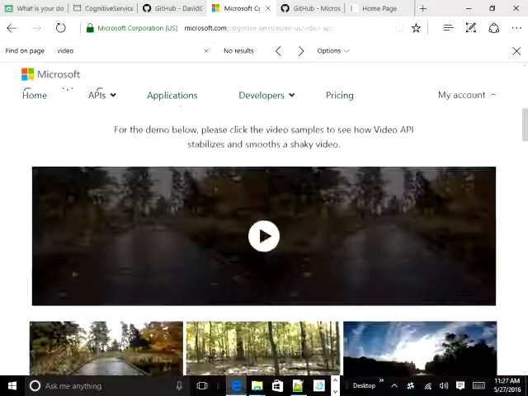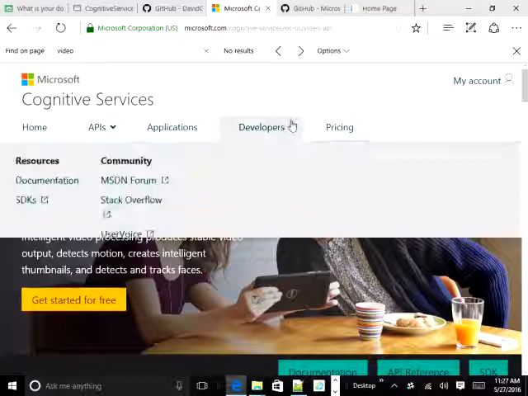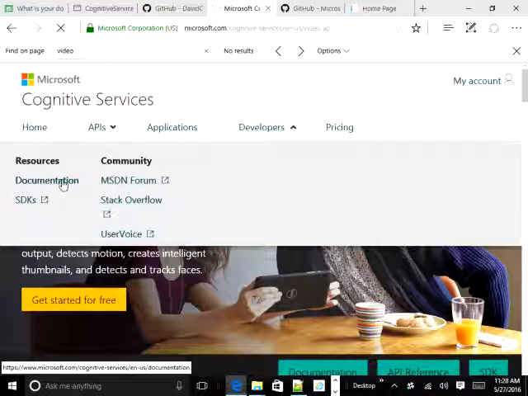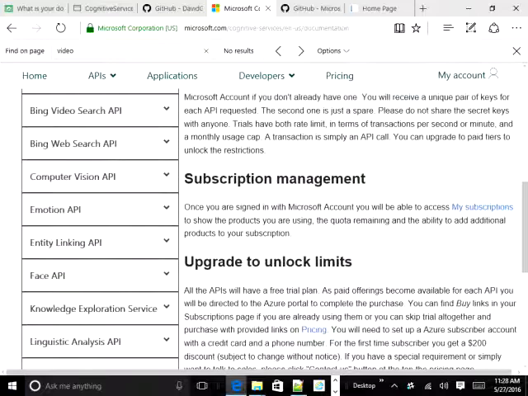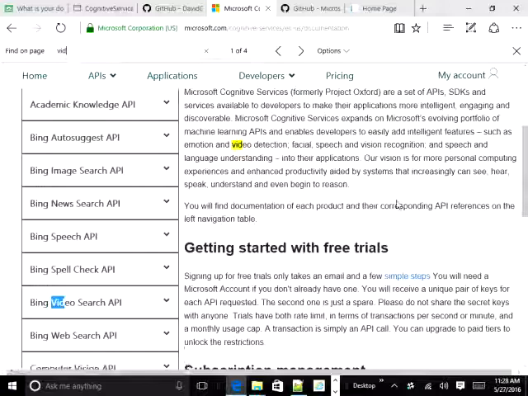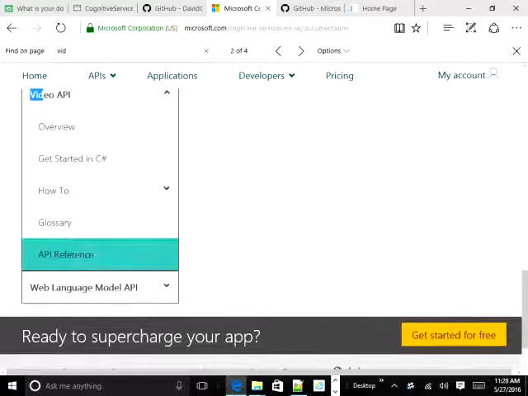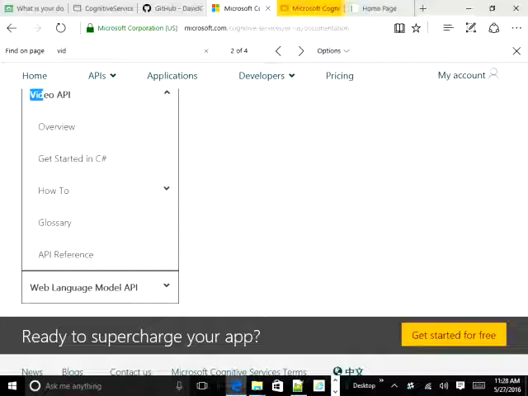Where's the endpoint? Oh, it'd be in our documentation. So, developers, documentation, and for video, Control F video, Bing, not that one, video API, then API reference. If they changed the URL, they probably would have changed some of the arguments as well. So, API reference, try that again.